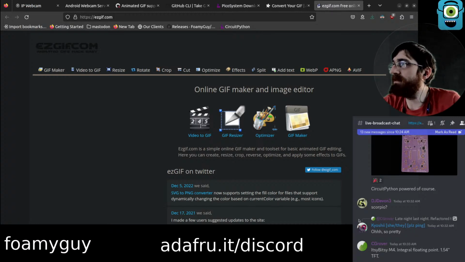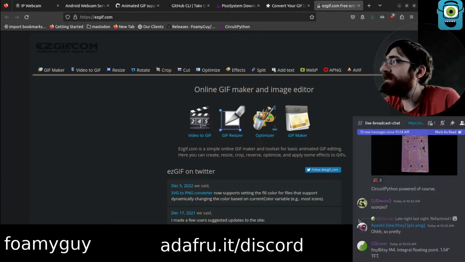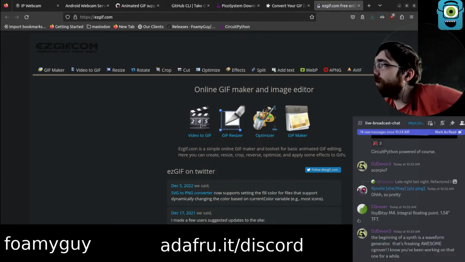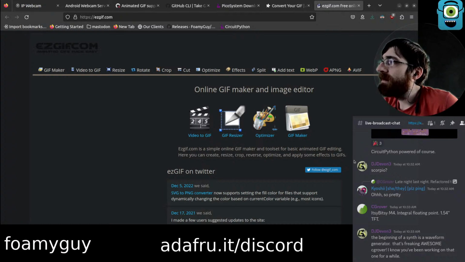Late last night, I refactored this puppy for the 7th time. It's not ready to send to OSH Park. Getting close. Always a good feeling when you're ready to send it off. Direct precision VCO for generating accurate note frequencies, accepts MIDI inputs as well as AM/FM modulation signals. Nice. Itsy Bitsy M4. Integral floating point. Beginning of the synth is a waveform generator. It's freaking awesome, yeah, for sure.